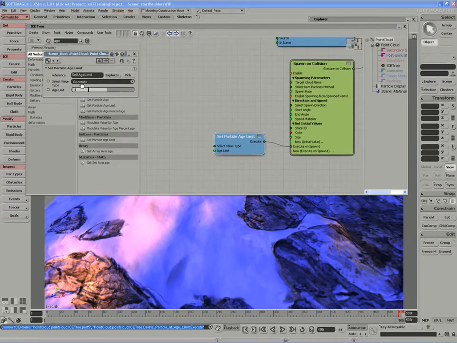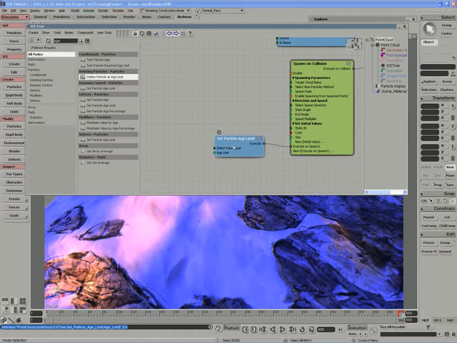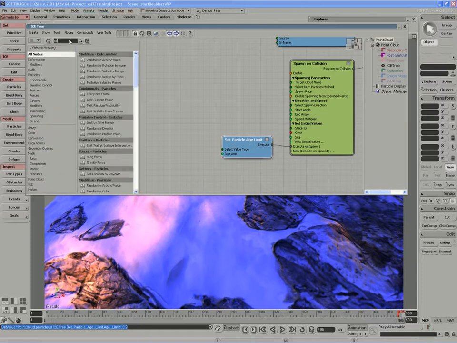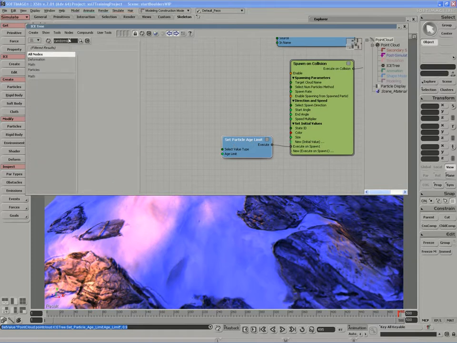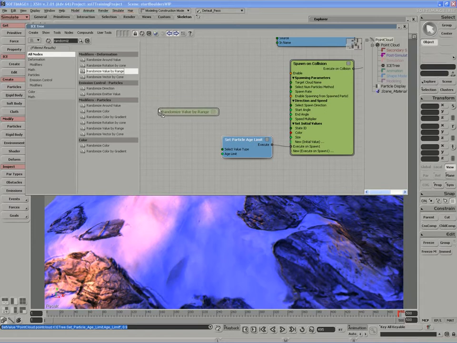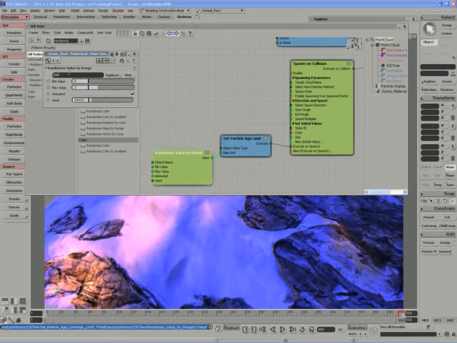So I'll set the age limit in this case to a very low number. Let's say 1 second for now. Let's say just less than that, 0.9 of a second. And of course, I can randomize that to make the death appear a little more random. I'll just type in randomize, and I'll randomize over a range. So if 0.9 is my age limit, we'll randomize that between, say, 0.7 and 1.1.